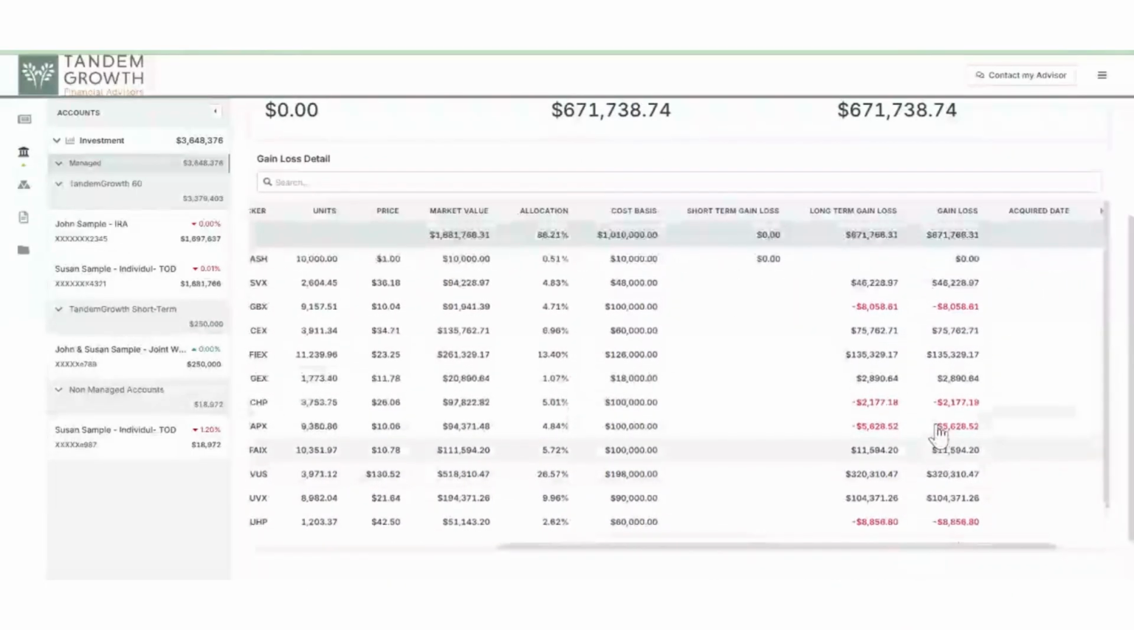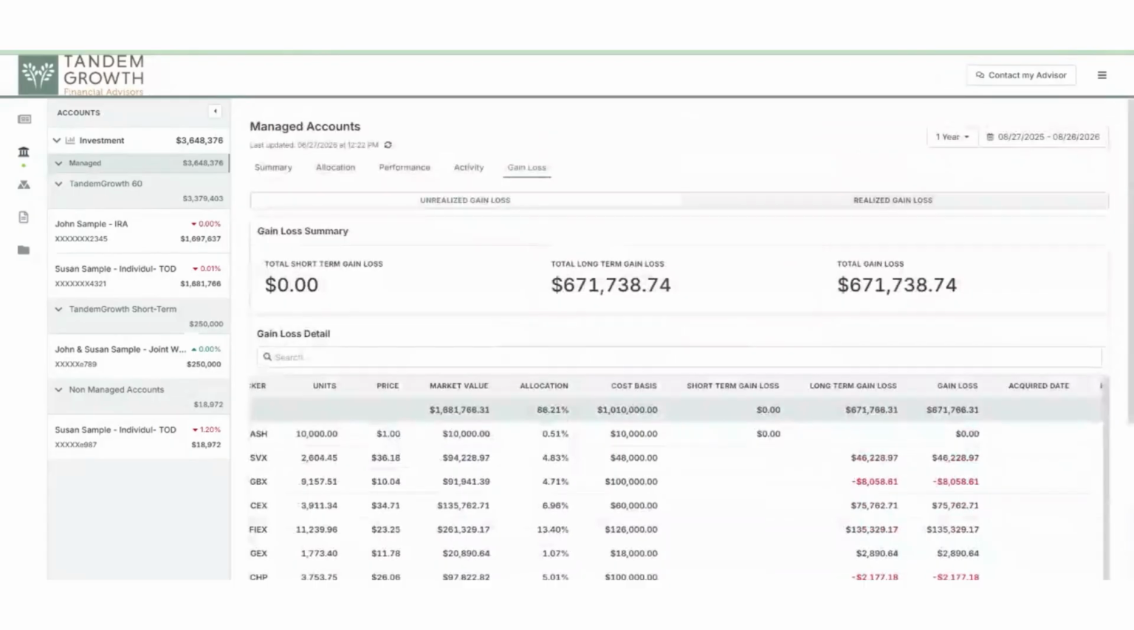That concludes our overview of the personal finances section. In our next video, we'll take a closer look at the financial planning section and show you how to access your financial plan and planning tools.